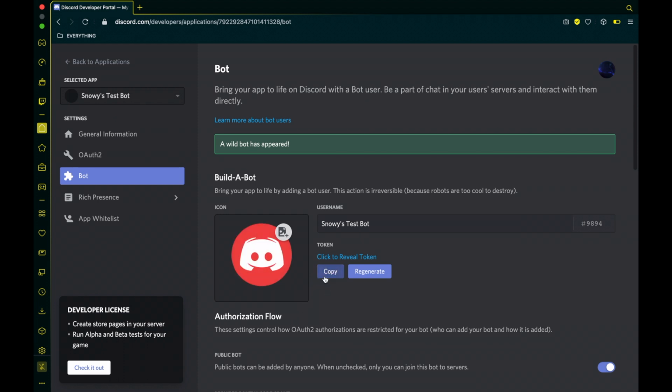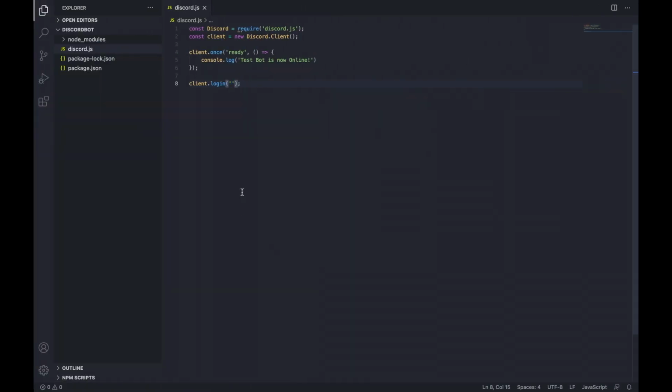Click on copy it. Don't click on regenerate. Click on copy. And then paste it in like this, and it's gonna paste in your token. Paste it between the quotation marks like this, and this should technically be everything.